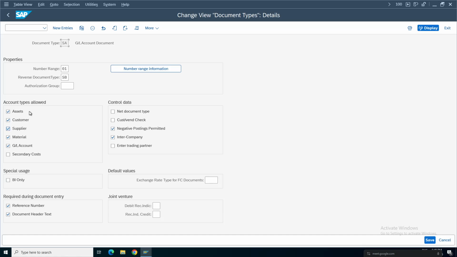It will control the different account types. It can control the mandatory fields, reference number, header text, and also we can attach a different exchange rate type. These many options are there. If I don't tick this one, I cannot do any cross company code transactions by using this document type.